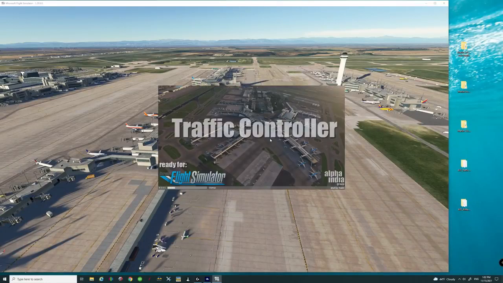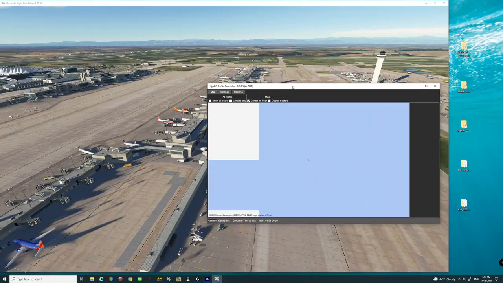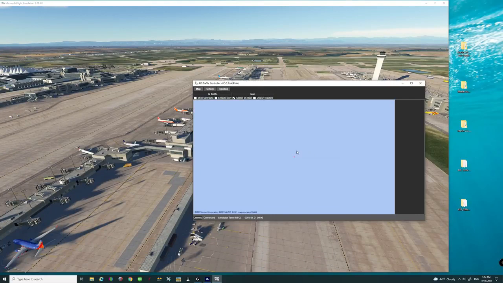This is the only piece of software you're going to need to open for live traffic to work. You do not need to use the AIG manager anymore unless you want to download any other liveries. So let's allow this to load up, and then once that does, I'll bring you guys back and show you what happens. Okay, so now that we have loaded up the AIG traffic controller, give it a second, and the map should now populate on the screen and show us where we are.